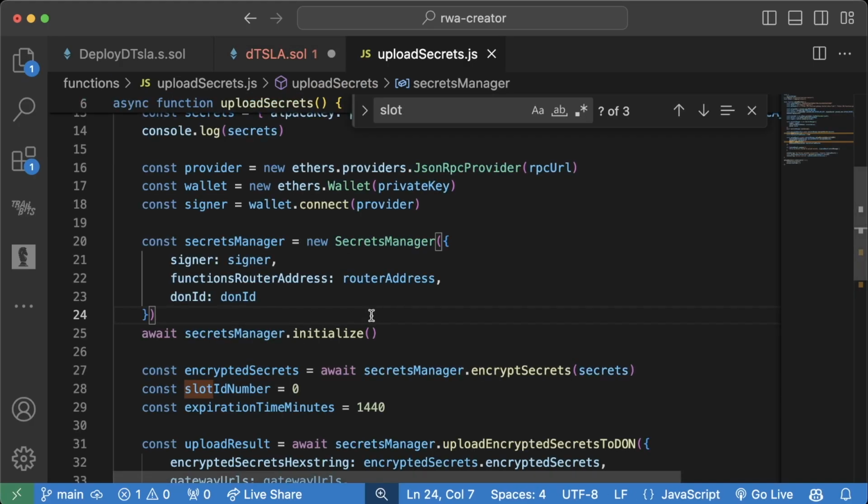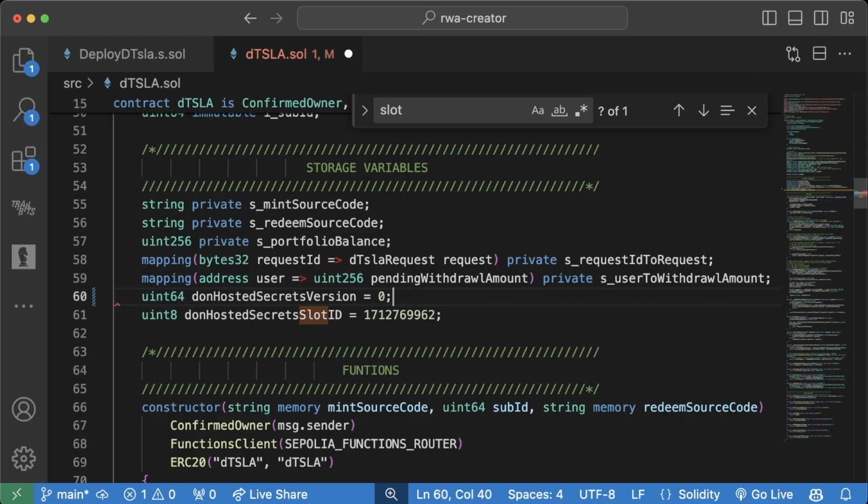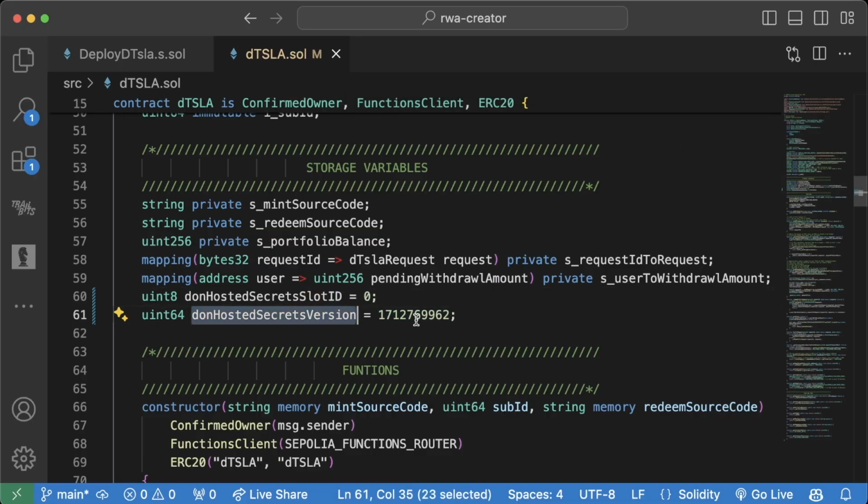So I already forgot what the slot was. Slot is 0, okay. So these need to be reversed. And this is a 64, and this one is an 8. So the secrets slot is going to be 0, and then the version is going to be this number here.